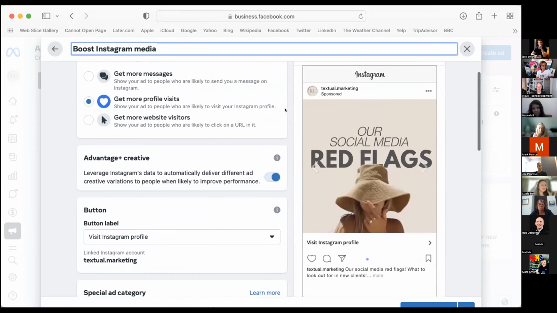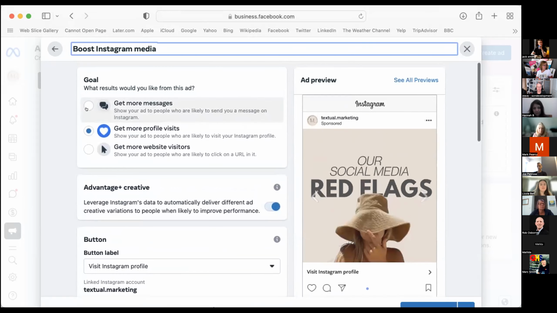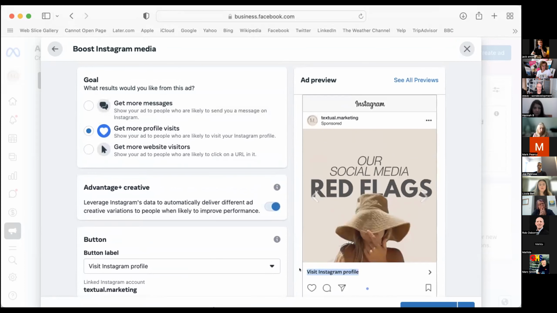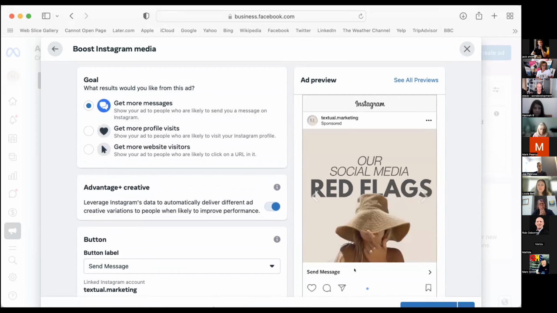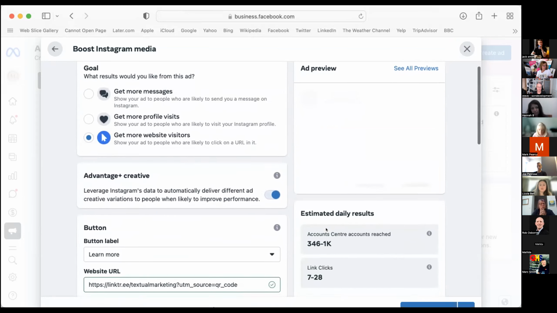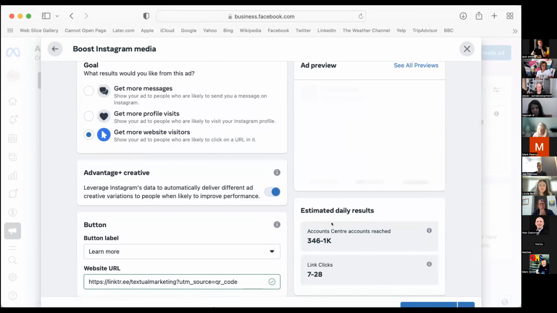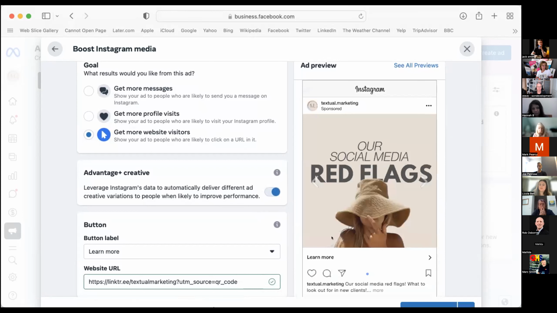As you can see, like I said a minute ago, you have these buttons here. What happens then is at the bottom down here, you can see it says visit Instagram profile. Based on your goal, this is under boost post. This is the easiest way to get one out there. And then you have get more messages, and it will come up there, send a message, get more profile visits, and get more website visitors. It does the exact same thing when it loads. And learn more just there, and it would usually take you to the website.